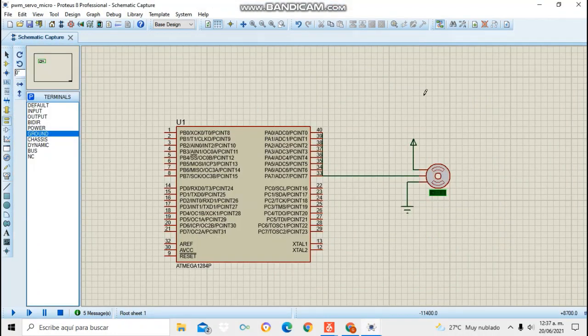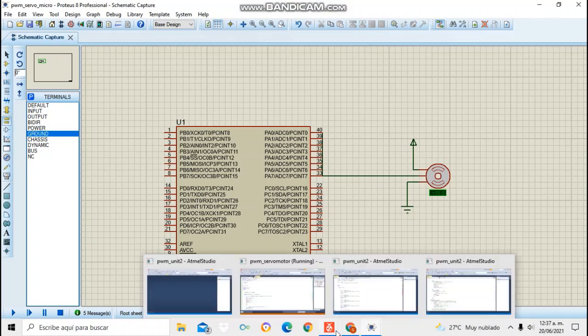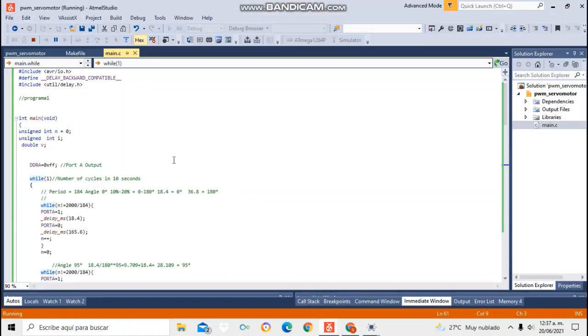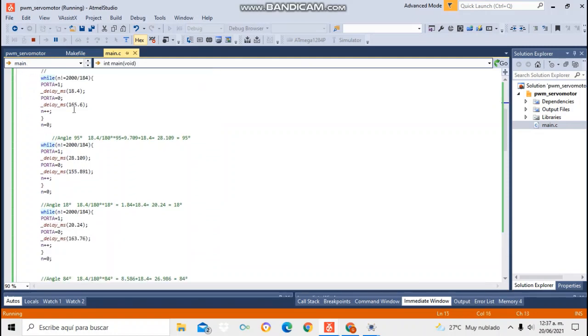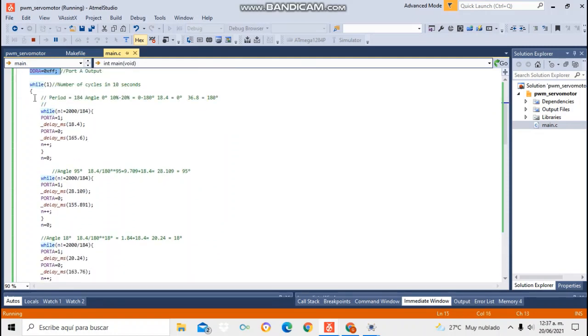Now in this practice I am going to explain how to control a servo motor using an ATmega1284P. The code is here. First I declare the variables and I put in the libraries that I used before. Then I put this in a while cycle, which means that it will repeat, with all of port A as an output.